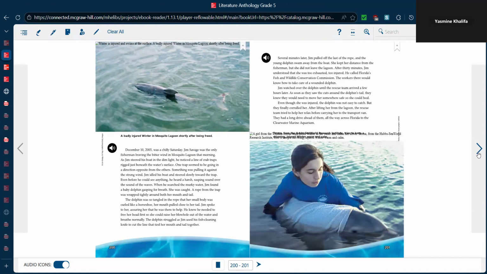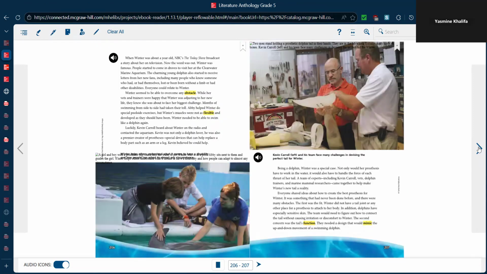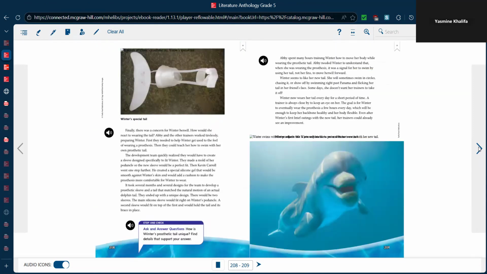Page by page, lots of pictures, stop and ask questions along the way. And this is what we can then assign to them online for their homework.